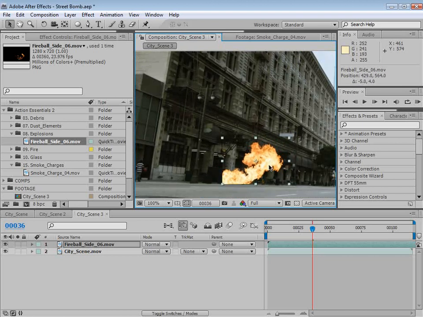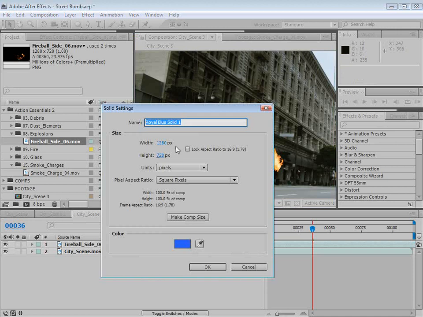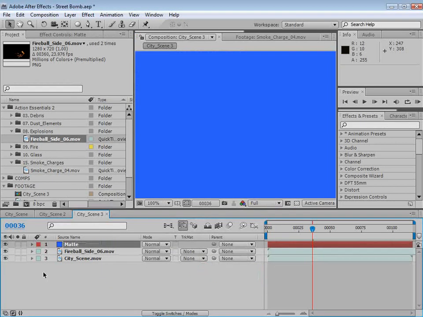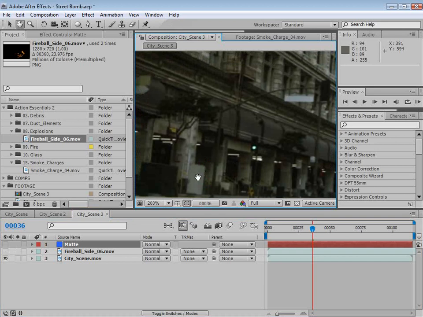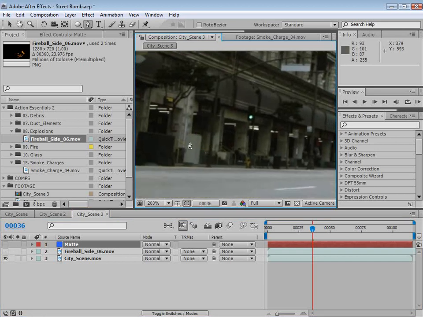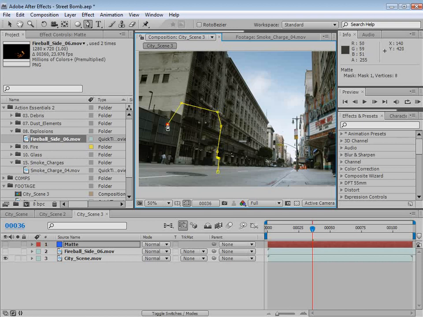Now, one of the main things we're going to be using throughout this tutorial is an obscure matte. So we're going to create a new solid, call it matte, make comp size, and choose OK. We'll shut the eye off. We're going to take the pen tool, and we can shut the eye off on that fire too. Now we want the fire to come out of this area right underneath this parking garage. So we're going to draw a shape right around this, high enough so that our fire won't get cut off.